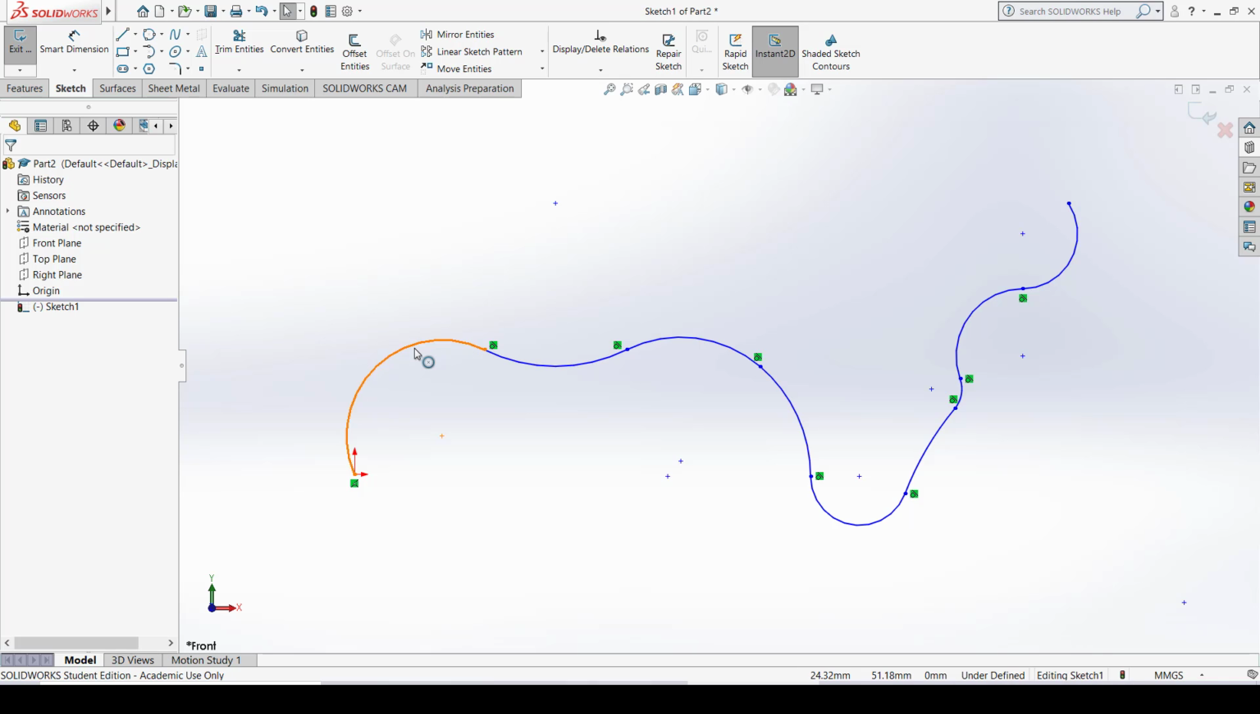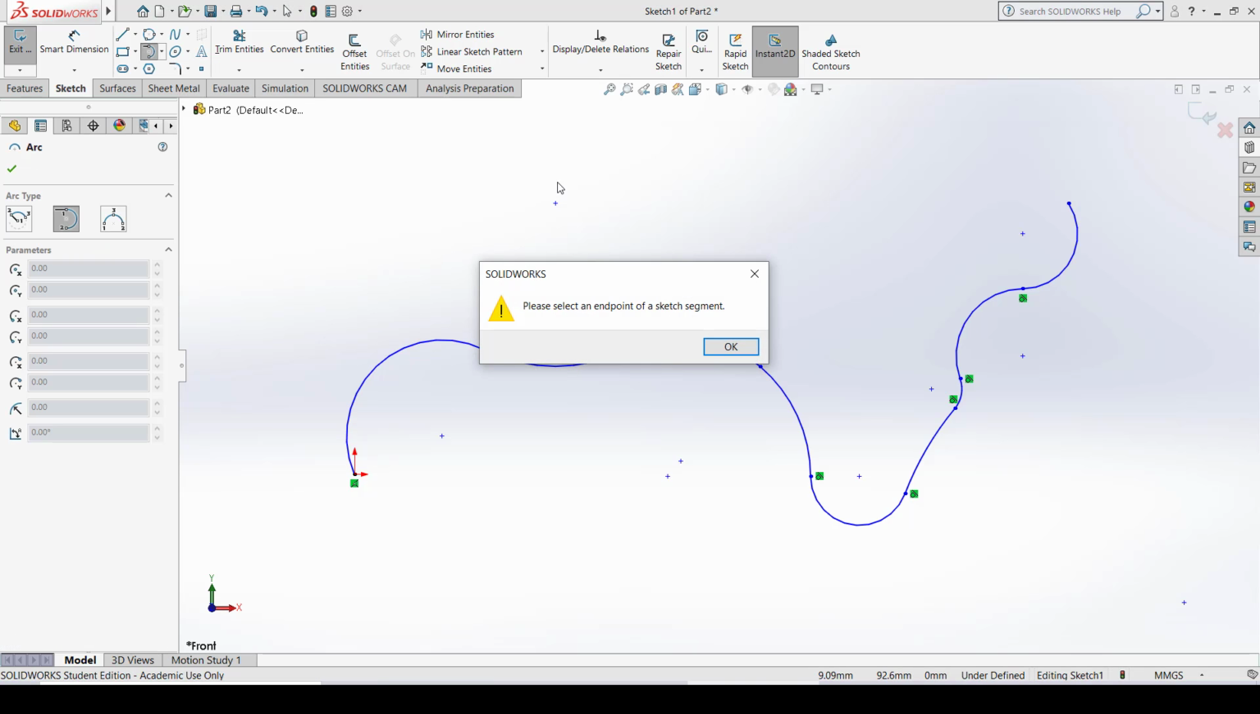Okay, and tangent arc requires an element before starting it. So it may be an arc, it may be a circle, it may be a line, it may be a rectangle, anything else. It may be some other element, but it requires an element to start with. Okay, that's why now let us say if I just draw a tangent arc here, see, it requires an endpoint to sketch segment.